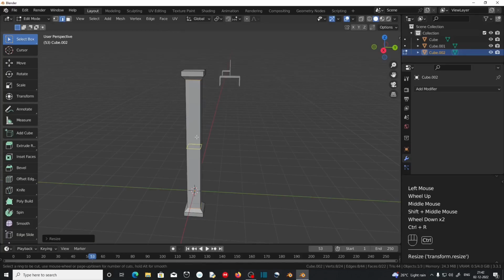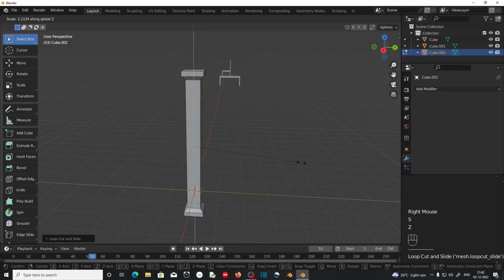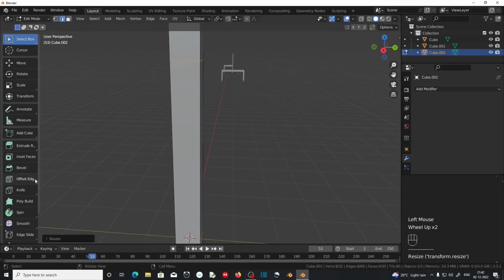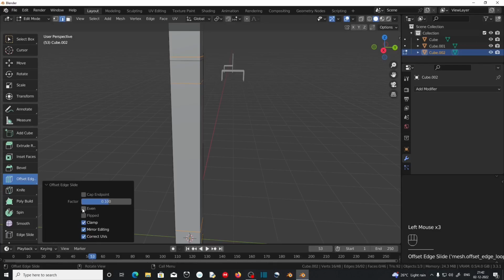Now Control plus R again, increase to 2, left click, right click, S to scale, Z to scale, and move it to here. Now select the offset edge loop cut option, left click and slide it to like this. Then go to this operator panel and change it to even, then decrease the factor to like this.